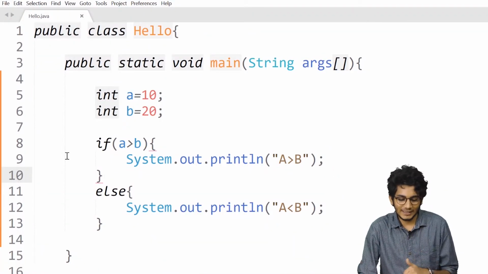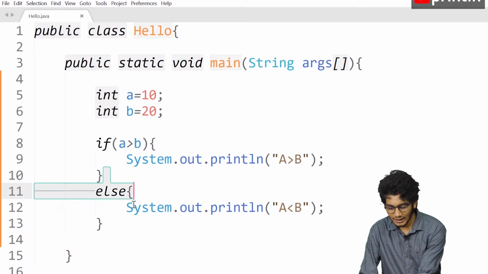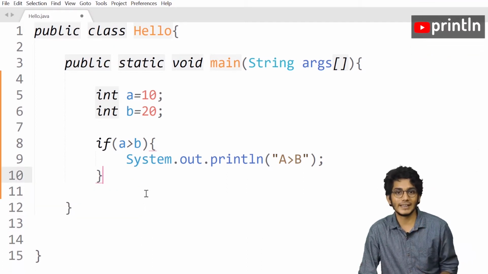In the last video, we talked about the if-else. In this video, we'll talk about the else-if. Let's start. Before starting this video, I want to ask you something: can you write an if condition without else?